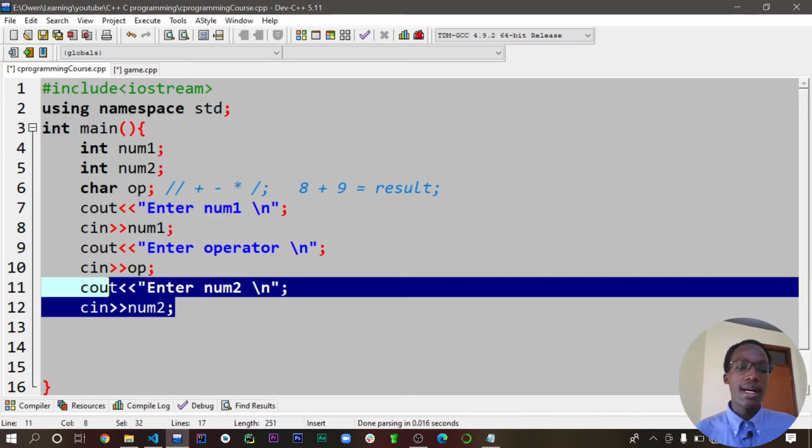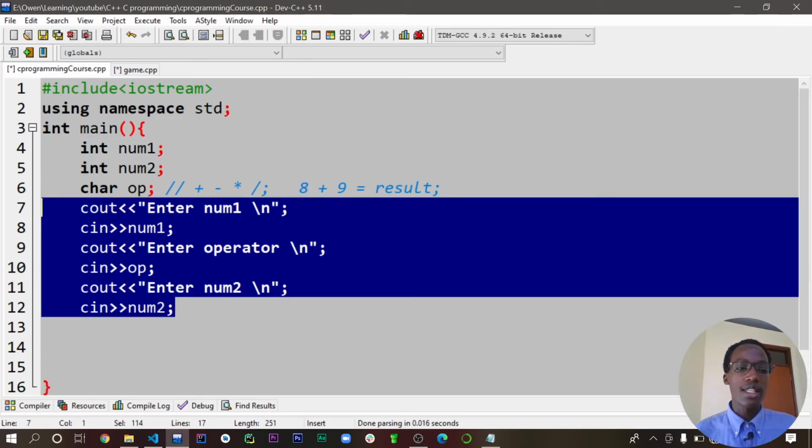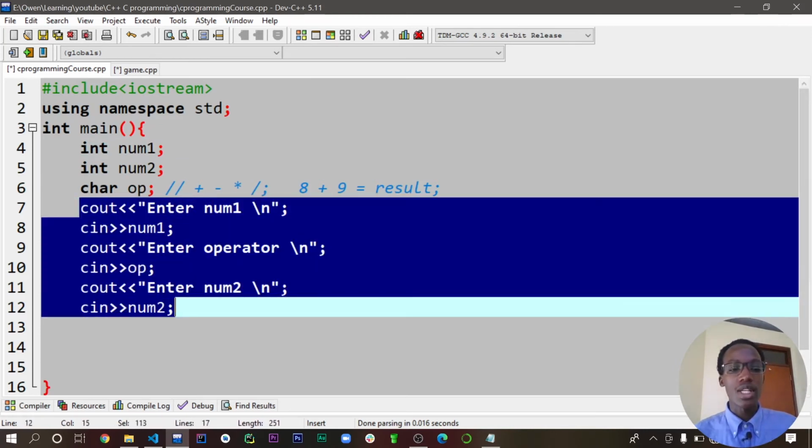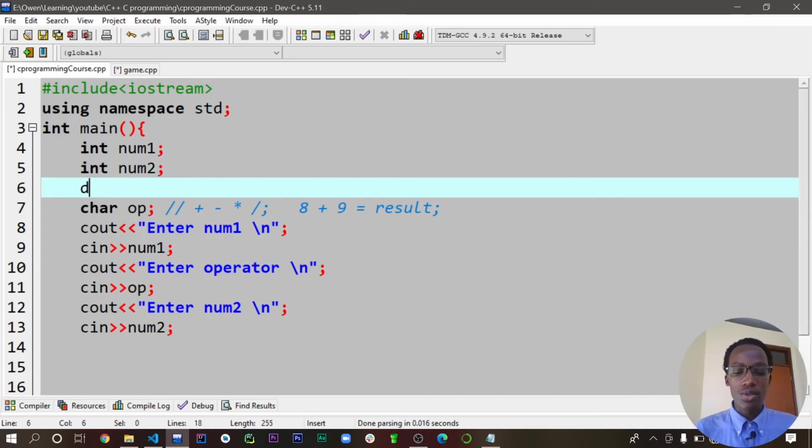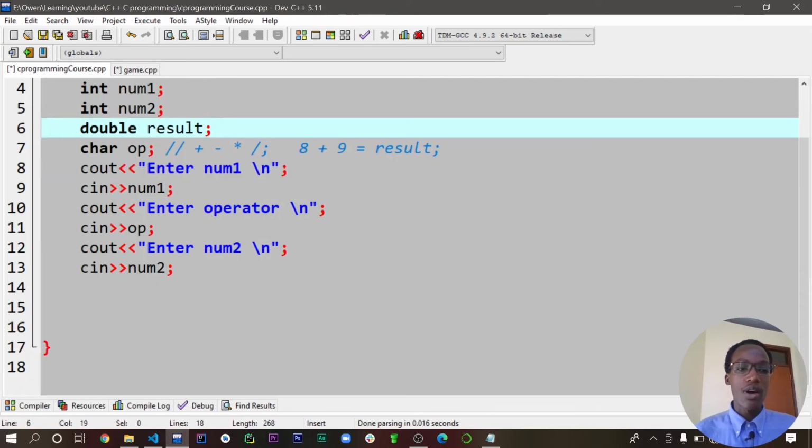So this is actually the first step. Step 1 was getting and storing the user input. Then we want to have our result. From this point, we can declare our result. We can just say a double, because we are not sure if the user enters a decimal point. So we're going to have a result here so that we can update it.